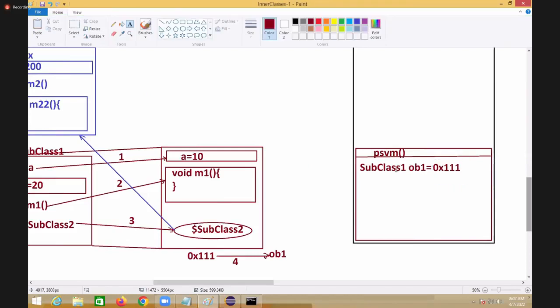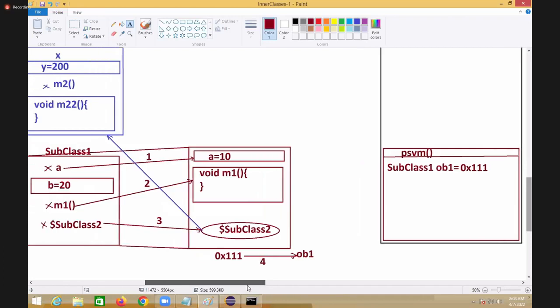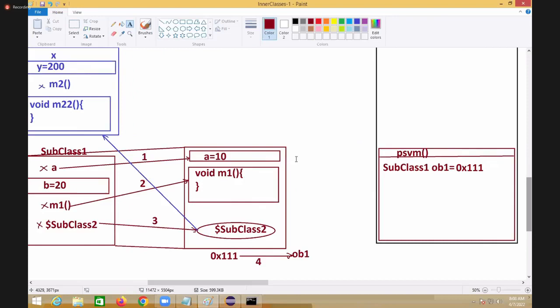Outer class object created. While the outer class object is created, the inner class instance members have to get the memories. In that process, A got the memory, M1 got the memory, the instance member inner class got the memory in the method area, and a link is available to this object, indicating the class belongs to this object. Got it right? After this has been completed, I am calling OB1.M1.